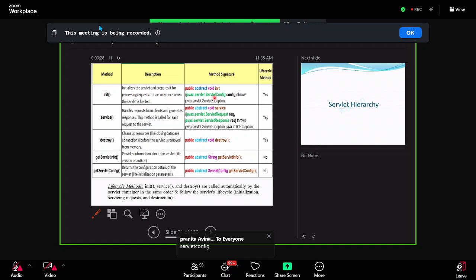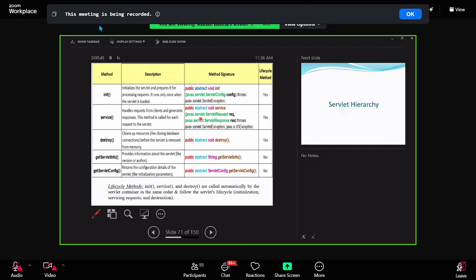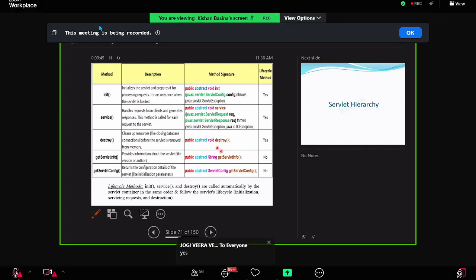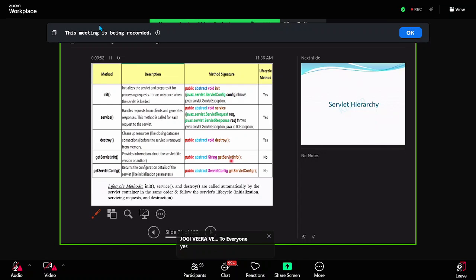Now, service method, parameterized or non-parameterized? How many parameters? Two. Type, servlet request, servlet response. Now, servlet config is present inside javax.servlet. Servlet request is present inside javax.servlet package. I believe you're understanding the point here. Okay. Destroy, no parameters. Get servlet info, absolutely no parameters. Get servlet config also, no parameters.